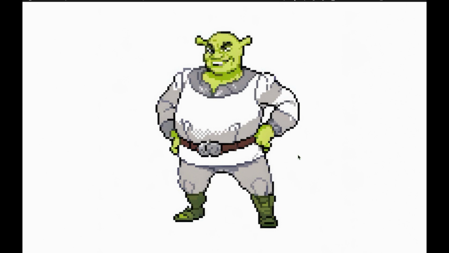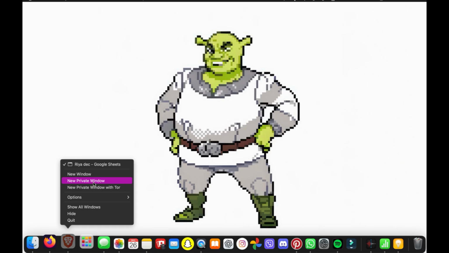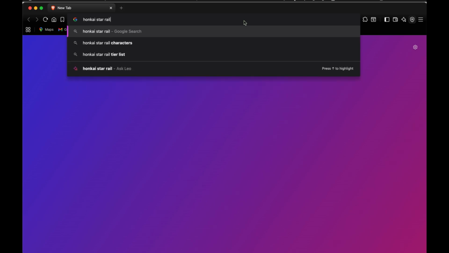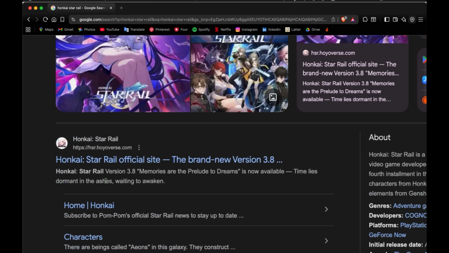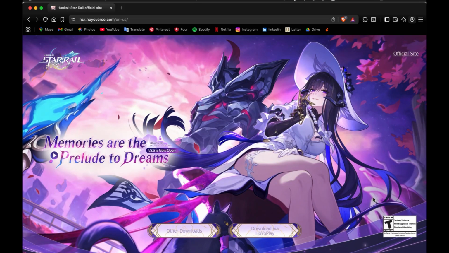So just boot into Windows and go to the official Honkai Star Rail download page. Use any browser that you have and search for Honkai Star Rail. After you're here, this is the official website right here. Just go ahead and tap there. Once you're here, you should see something like this.